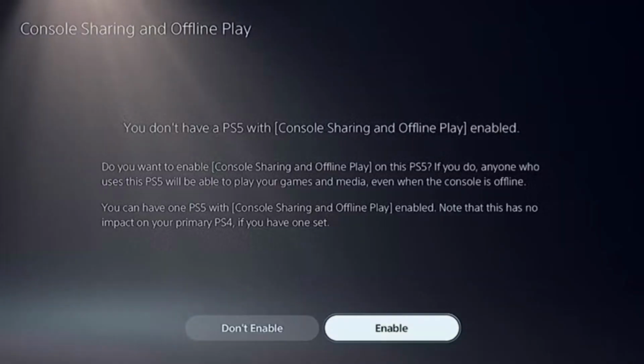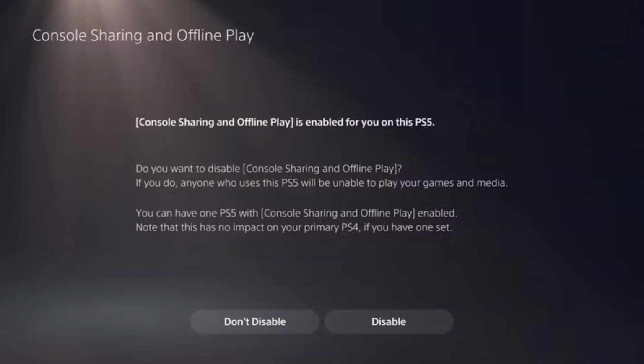On the home screen, select Settings in the top right corner, then go to User and Accounts, Other than Console Sharing and Offline Play. Select Disable to turn off game sharing on your current PS5.